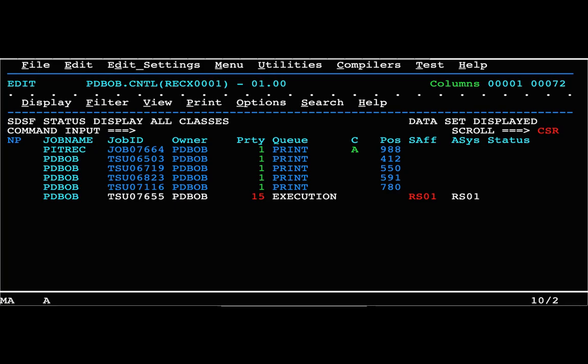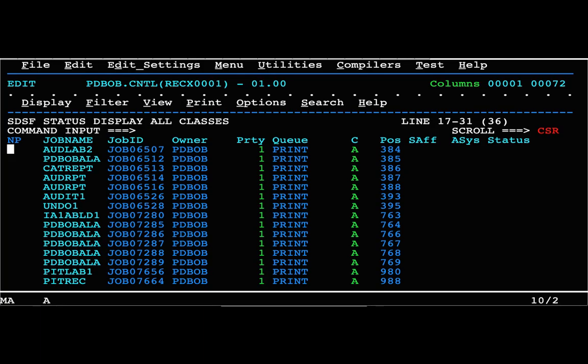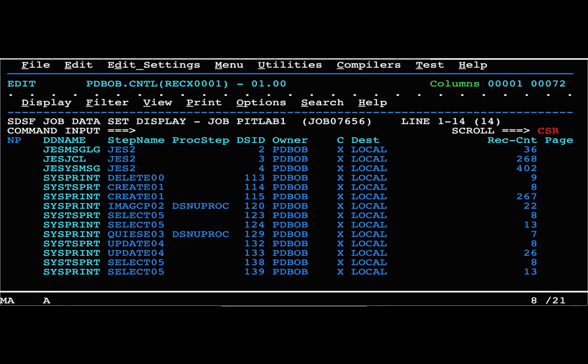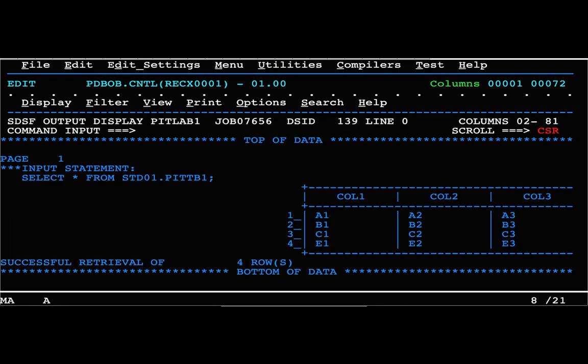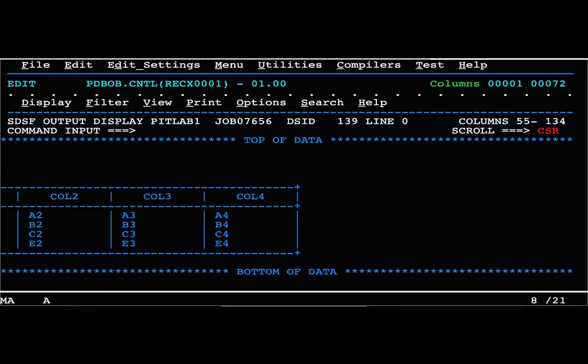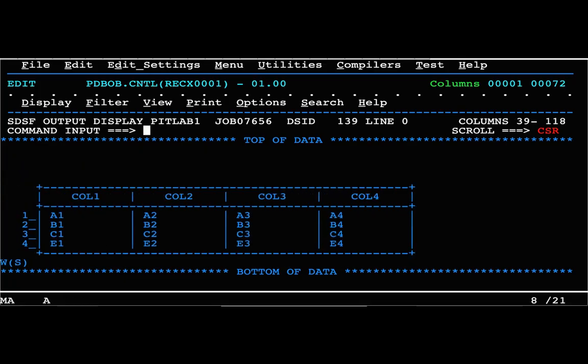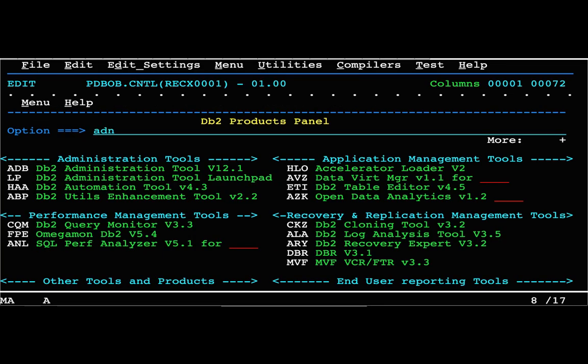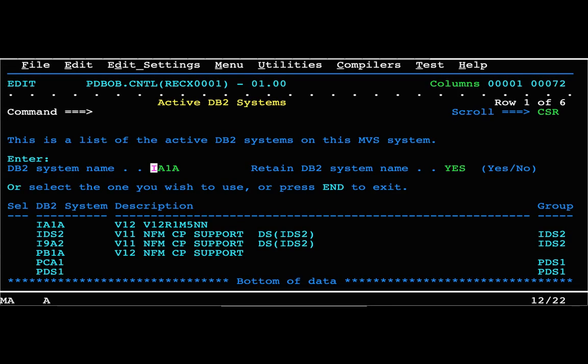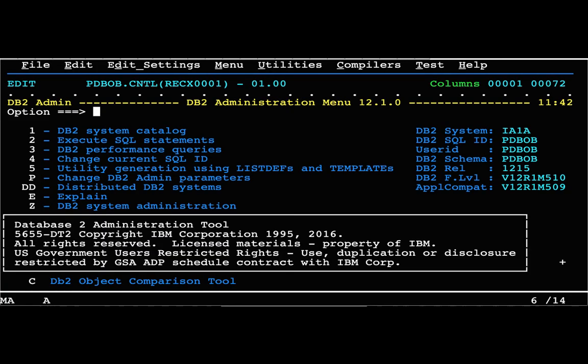If we go down here and take a look at the way the table looked before, you can see here this is the way the table looked before the point-in-time recovery. You have a row of A, a row of B, a row of C, and a row of E. Now let's take a look at the table the way it looks now, after we did the point-in-time recovery.